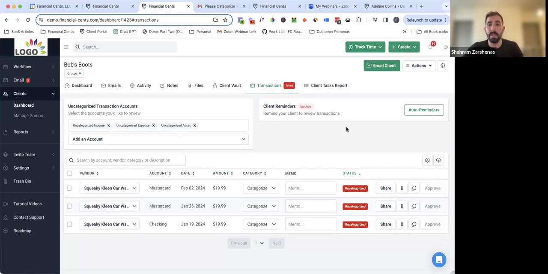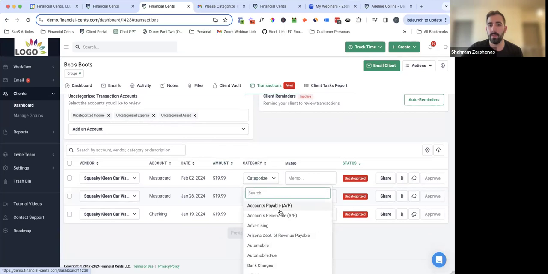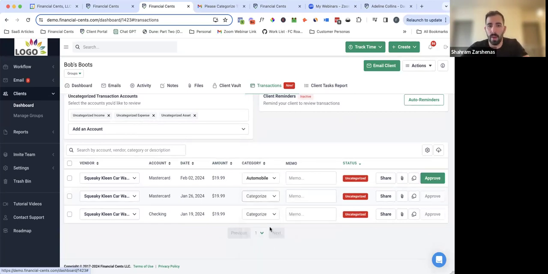When you're in here, if you know what it should be categorized as, you or your team member can easily select the account. Let's just say this is automobile, right? We know, and approve it. It will update that uncategorized transaction inside QuickBooks Online and categorize it in the category you choose.